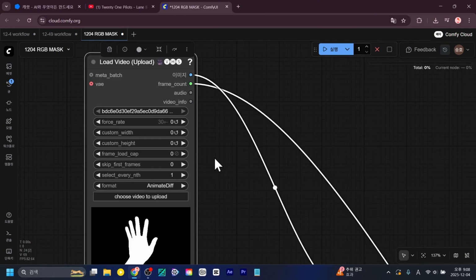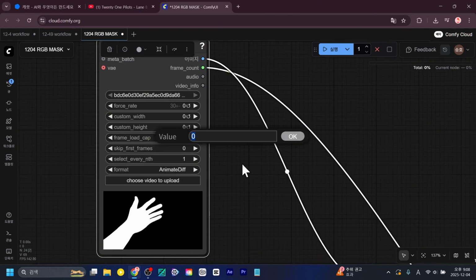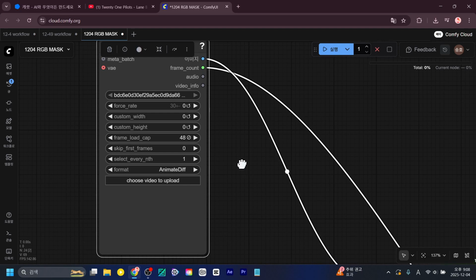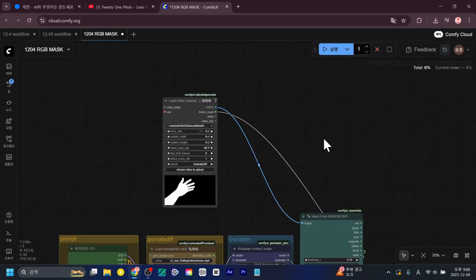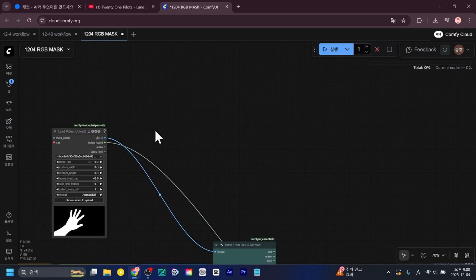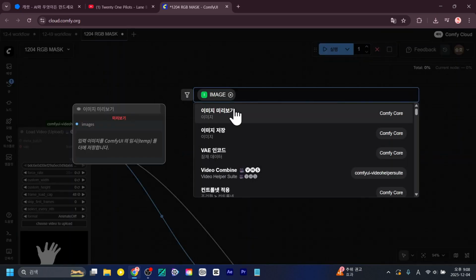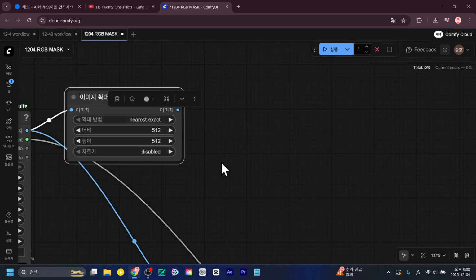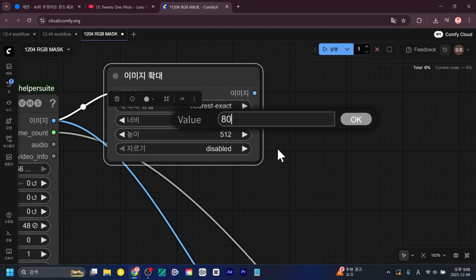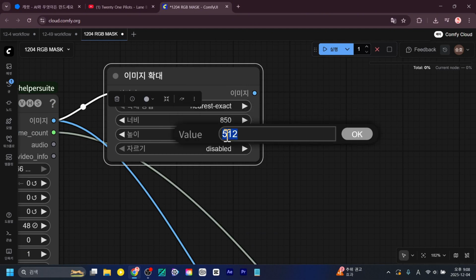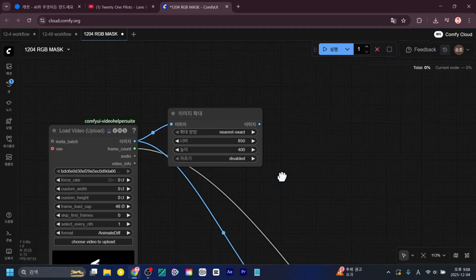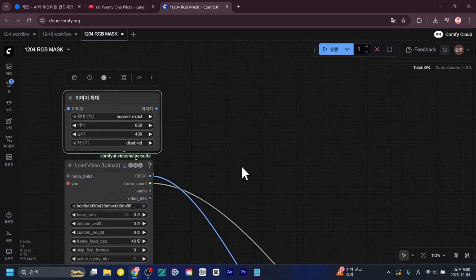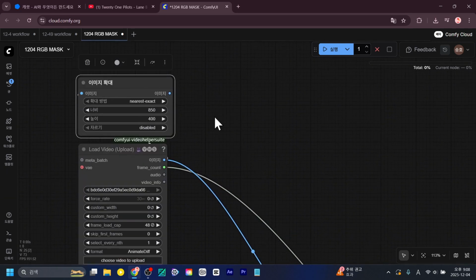I need to set up the controller here. I'll work on about 48 frames. Next, I'll remove the image again. Let's zoom in on the image and reduce its size a bit. I'll set it to about 850 by 400. Next, you can also reduce the size of the original image like this and remove the controller.